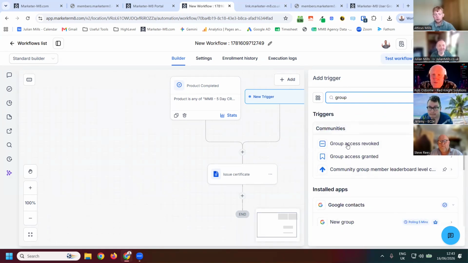So you see, again, if someone's paying you £10 a month for access to your group, as soon as they do, you grant them access to that group. And then remember, as soon as their subscription fails in Stripe, you can revoke access, so they can't access the group until they bring their account up to date.